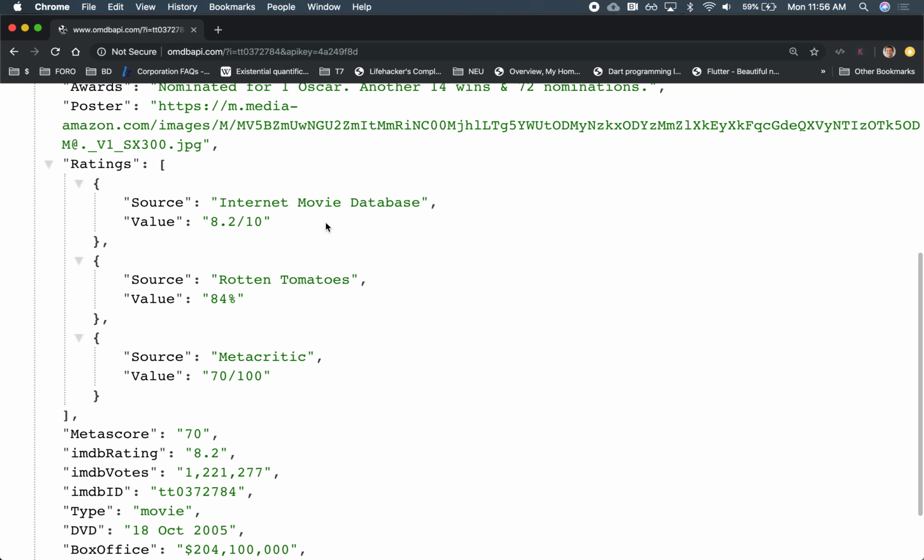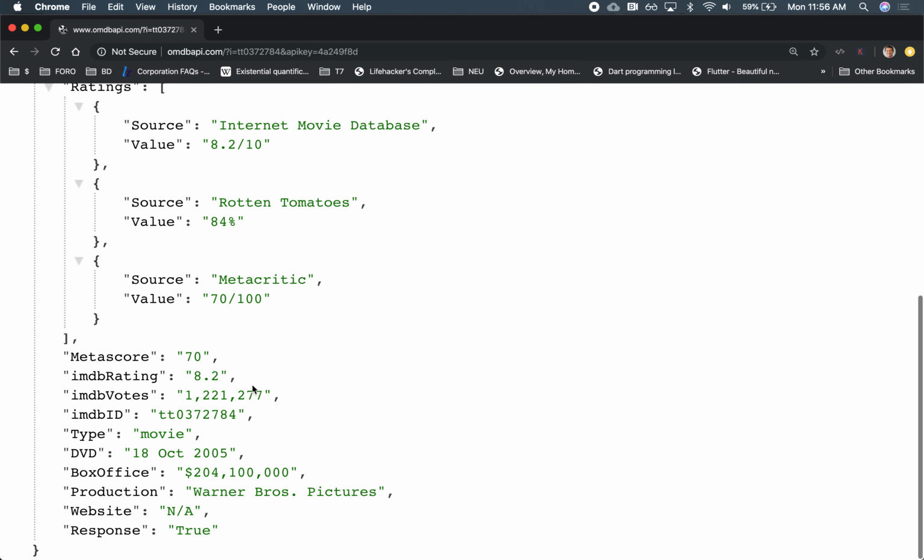Also rating information from various rating sites, such as IMDb gave it an 8.2 out of 10. Rotten Tomatoes gave it an 84. Metacritic gave it a 70 out of 100. And you can even ask for even more details, right? But I think this is enough detail for our purposes. For the prototype, this is plenty.